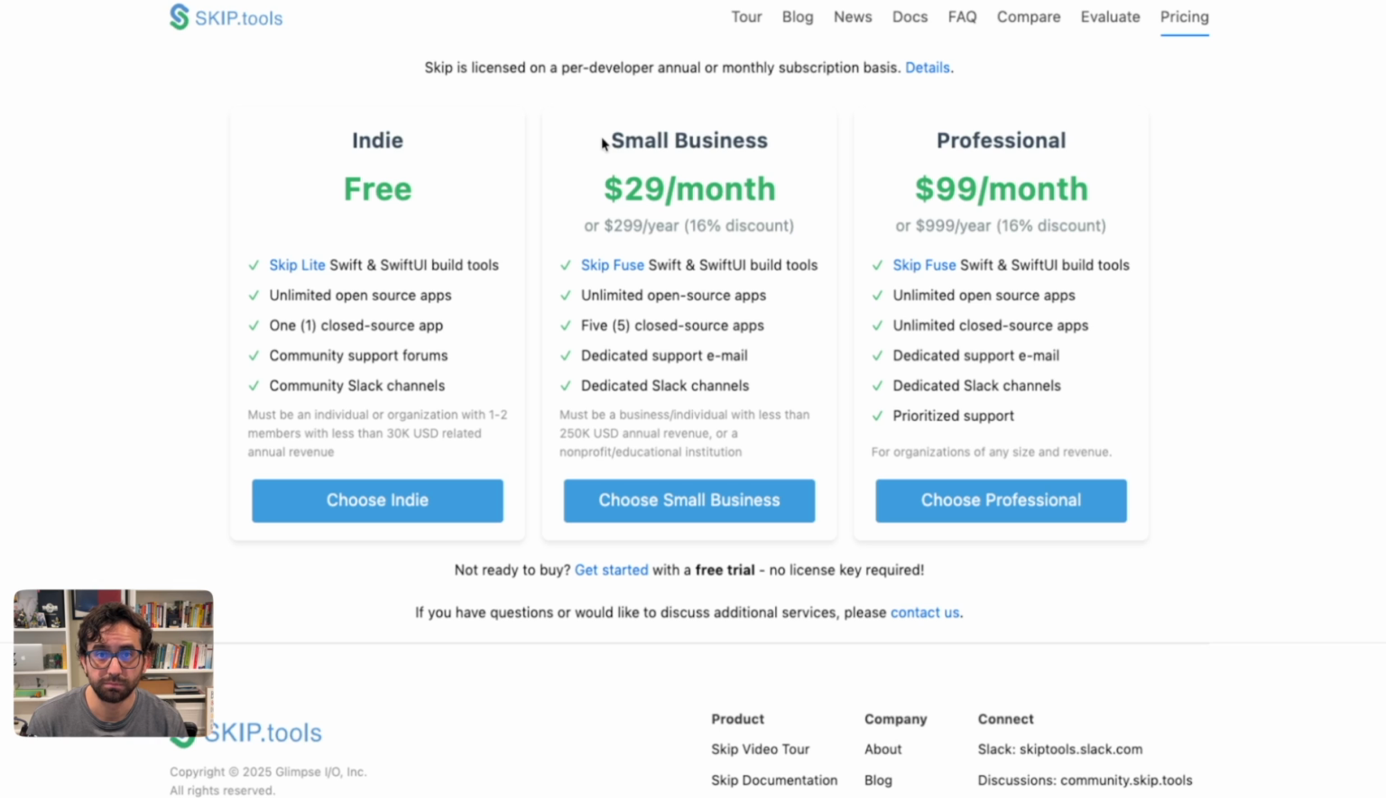The second option, for small businesses, is $30 per month. And now you got access to Skip.tools, which is another set of tools that are not provided in Skip Lite. You have 5 closed source apps available, and you should not make more than $250K per year. Now, if this is not good for you either, you have the professional, which is $99 per month, and you also have access to Skip.tools and unlimited apps, and basically any kind of organization can fit here.